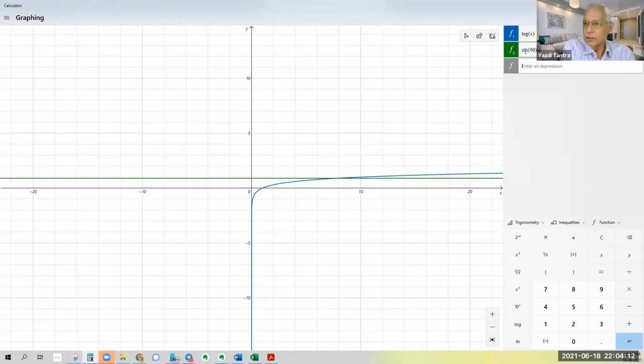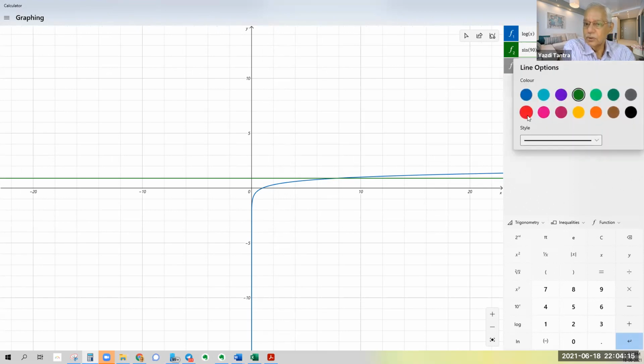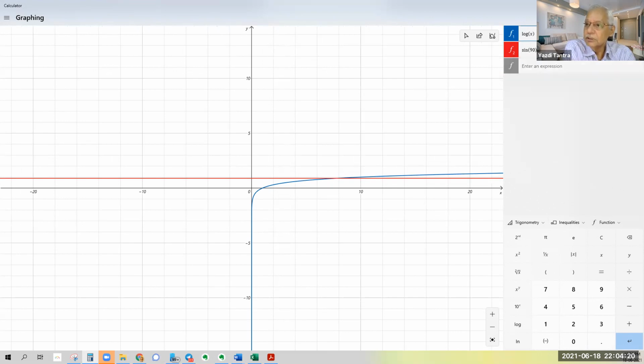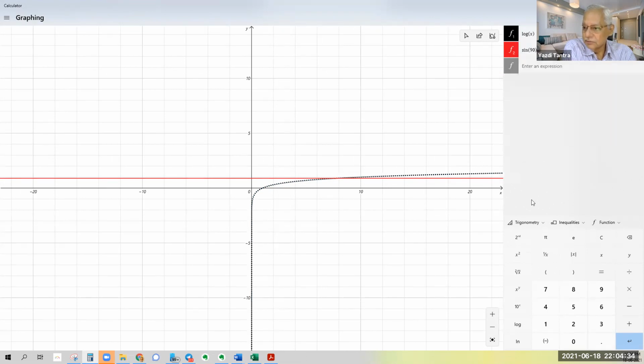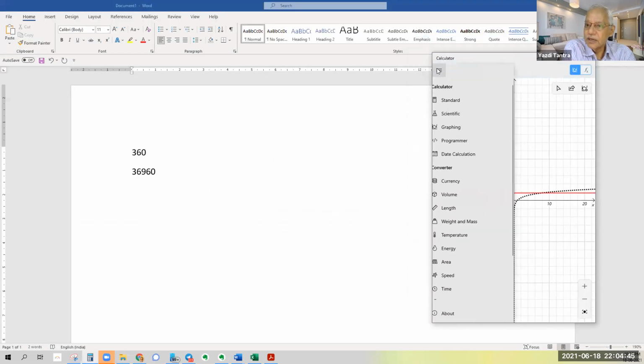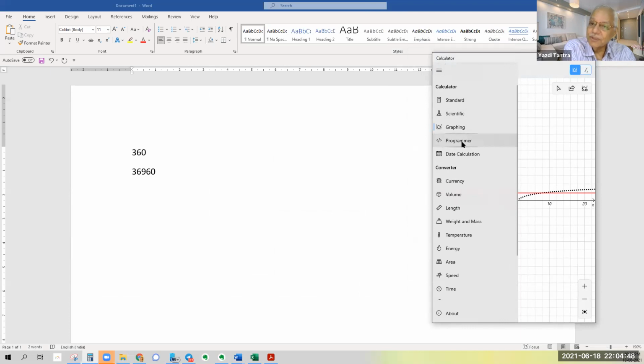Again, when you are drawing the graphs, you can change the color code. Suppose you want to make this red, it becomes red. You want to make this log of x into a different color, you can make it into black. Okay. You can have different styles, dotted, etc., etc. So you have trigonometric functions. Again, you have inequalities, you have function keys, a lot of stuff in the calculator itself. So graphing is there. Then there is a programmer functions, which is further complicated. I'm not getting into that.